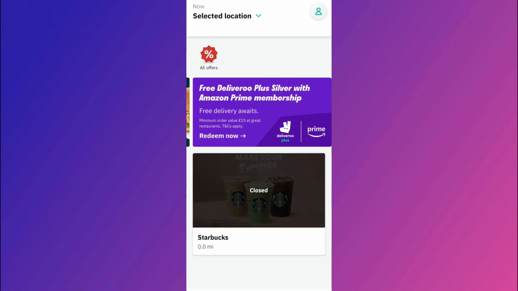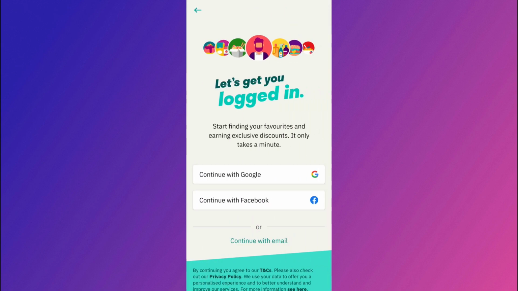Now over here, tap on your profile icon on the top right hand corner of the screen. Now over here, you will be shown all of the menus. So you just have to click on the option of vouchers and credits tab.